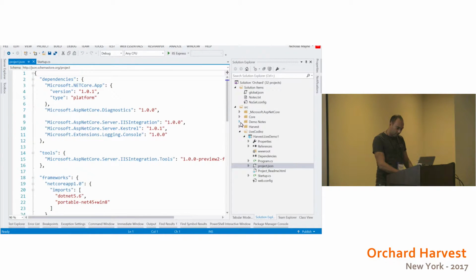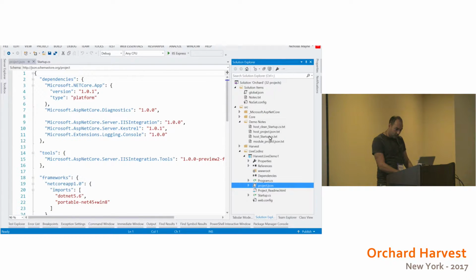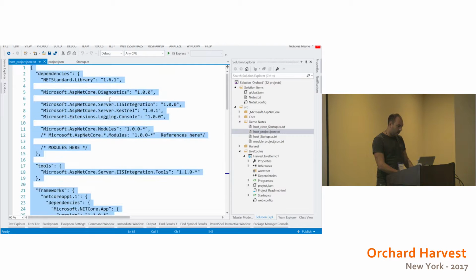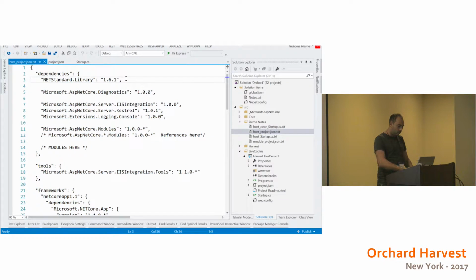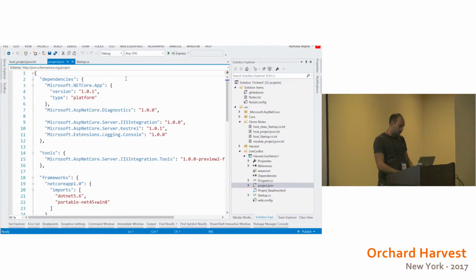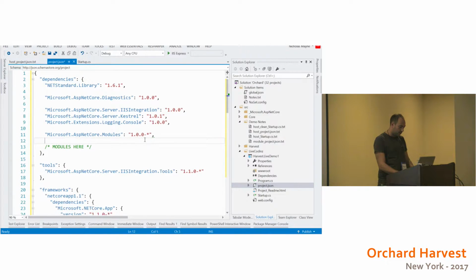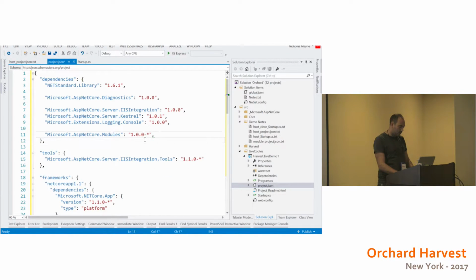Now I have an example here that I can copy out. The reason why is we run off net standard 1.61, and for some reason the things don't work if we don't use that. So let's jump and pop that into here. Let me delete my comments.